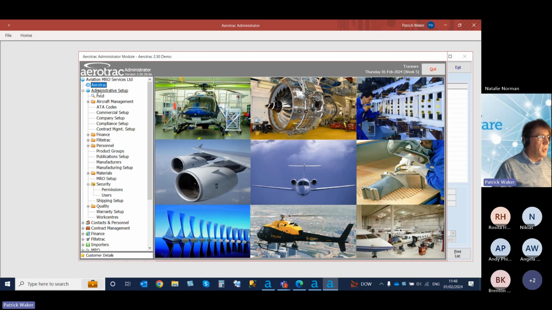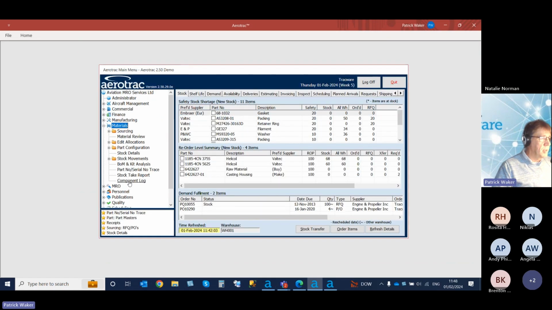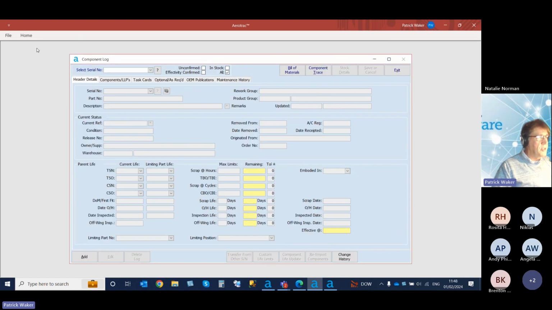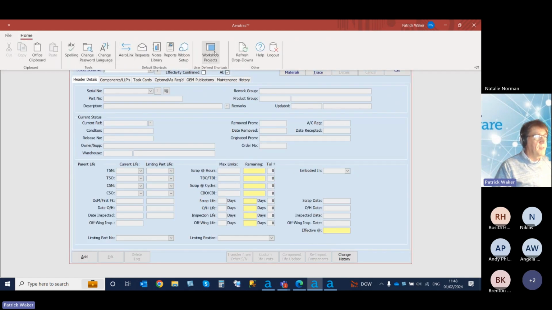Now, if I go to the component log, which is in materials, component log, you'll notice now, if I open the home screen up here at the top, I should have, sure enough, a shortcut to the workshop project screen. So basically, create your own shortcuts and effectively drill downs.